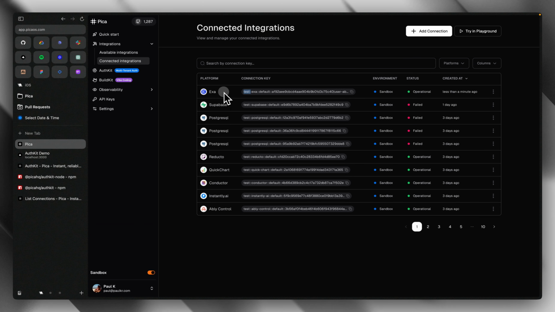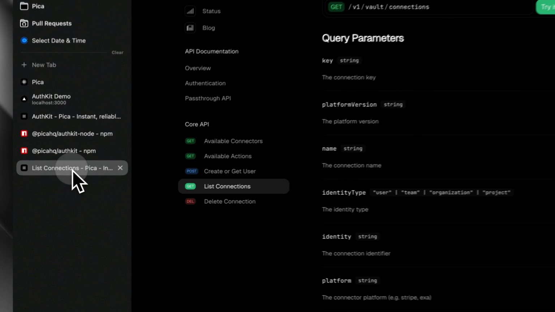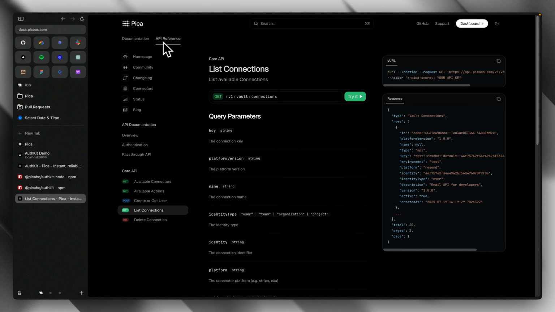Now, if we wanted to list all the connections that a specific user has access to, we can do that using the list connections endpoint. So in the Pika documentation, I'm in the API reference and I'm in the list connections action. I'm going to give this a try here. So I've got my Pika secret key, and I'm going to filter the identity by user ABC. Here we can see that Exa popped up, which is the connection that belongs to that user.